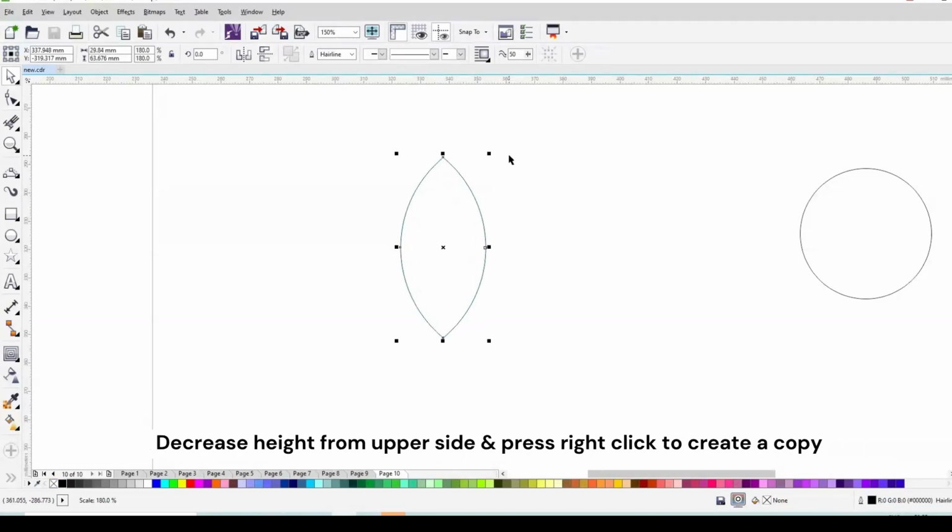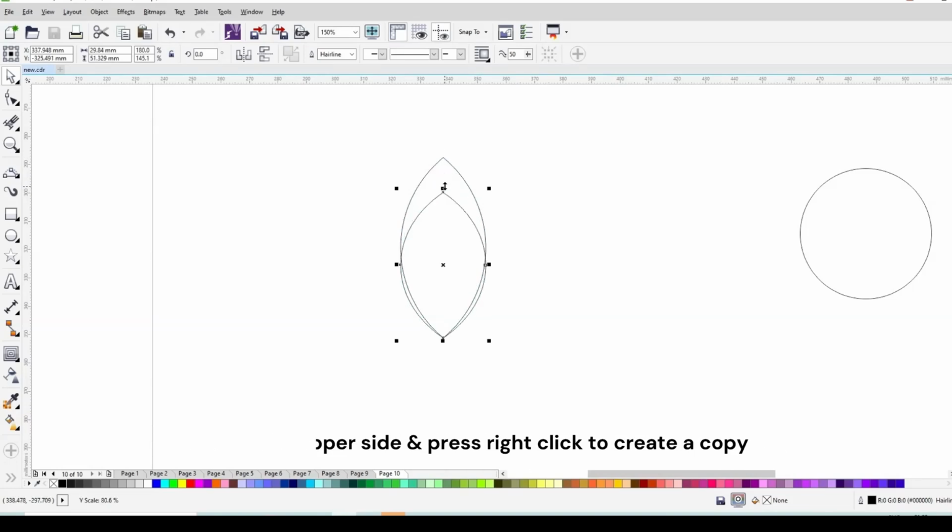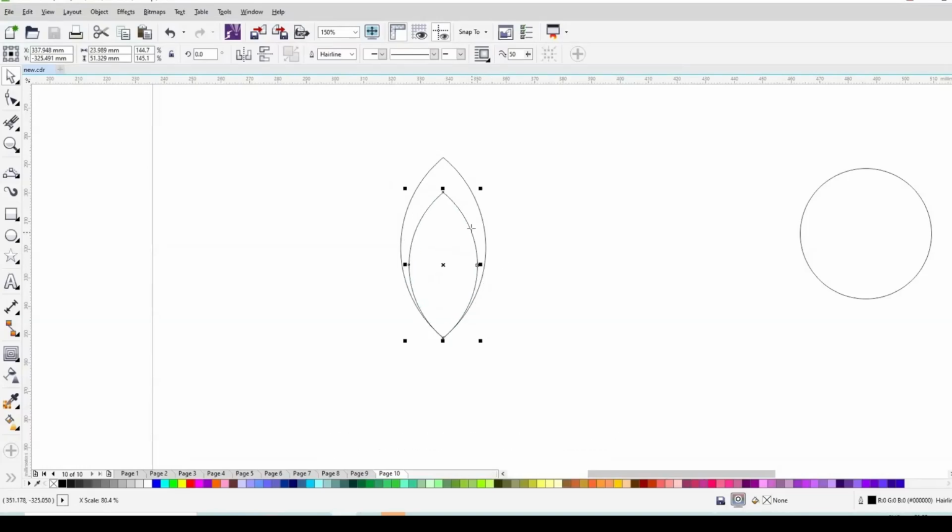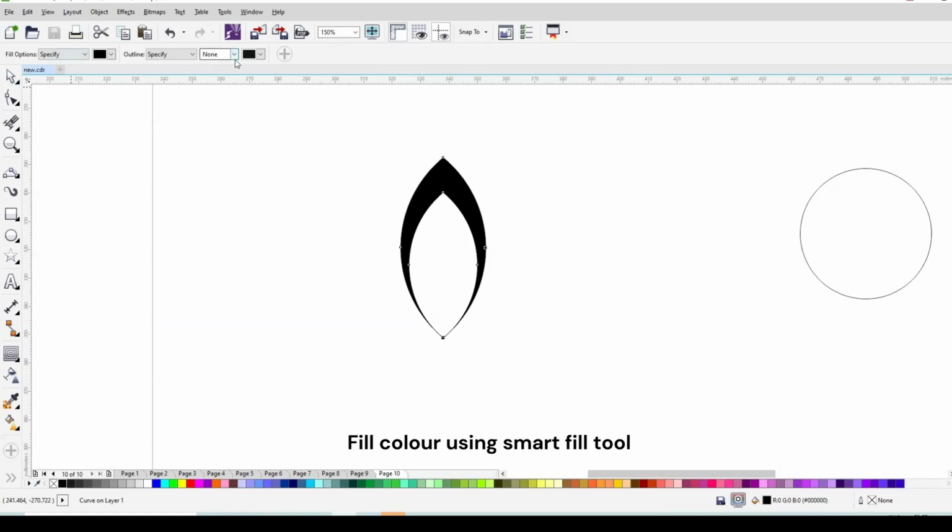Decrease height from upper side and press right-click to create a copy. Hold Shift and decrease width. Fill color using Smart Fill tool.